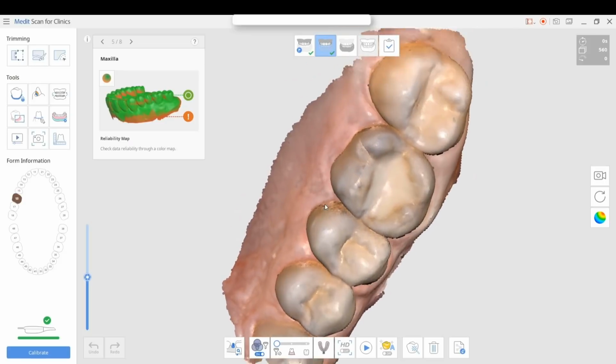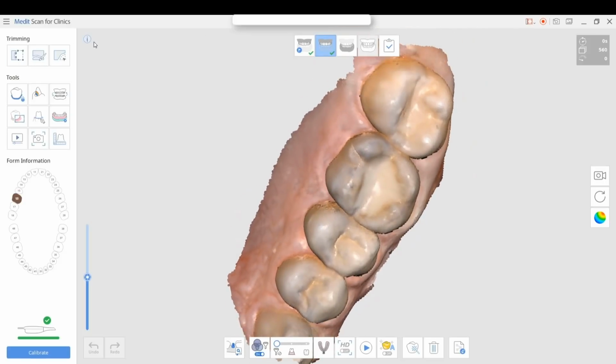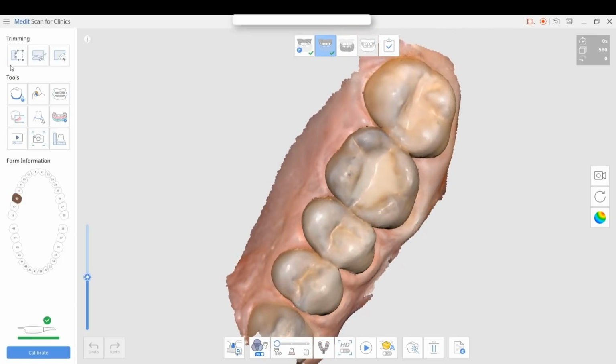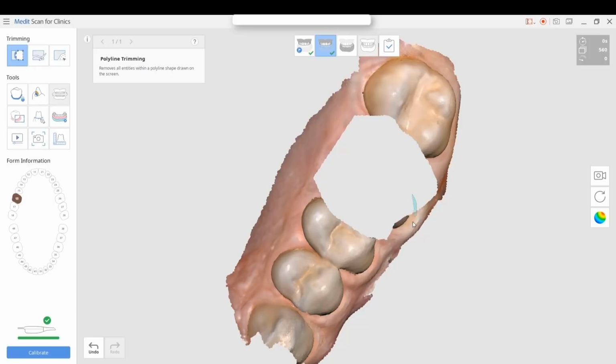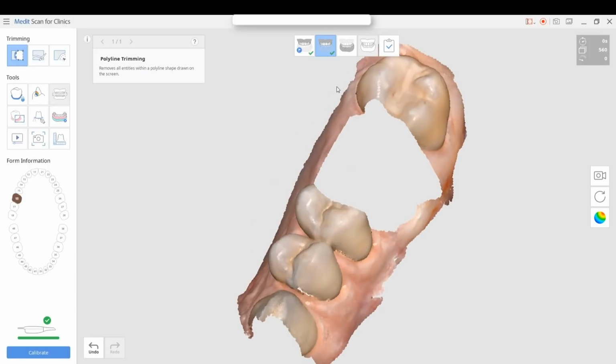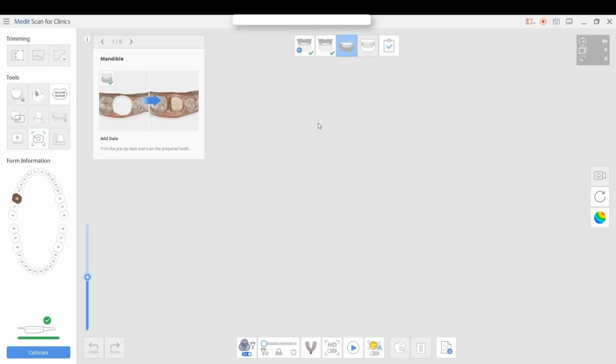And now we'll move on to the prep window. This is the arch window, technically. This is where the preparation is going to go. And we're going to use our trim tool, and we're going to cut out exactly what we're going to be preparing and imaging after the preparation is done. So we're setting the stage for the prep scans to go into that area that was just cut out.